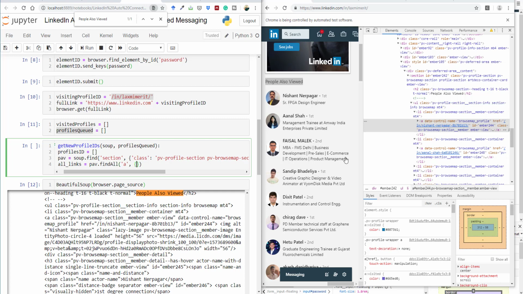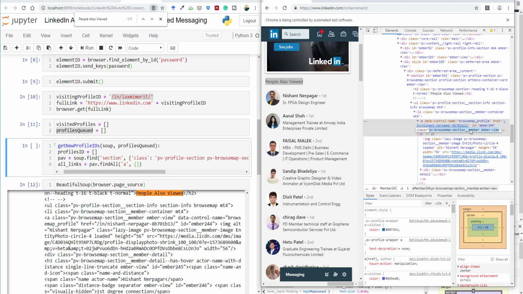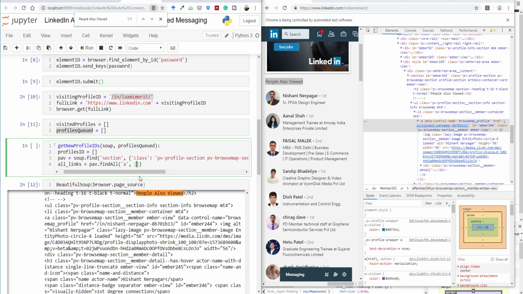All right. So find_all under the a element, which is the link actually. And inside the a elements, I'll also be looking for a class, and that class name is browser map section __ member web. So I'm also looking for this class. So find_all and then the class here, and after this we are going to get this. So with this we have got all the links.